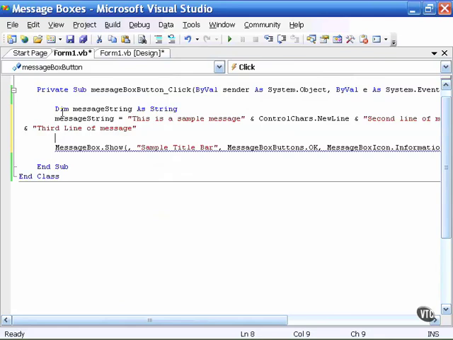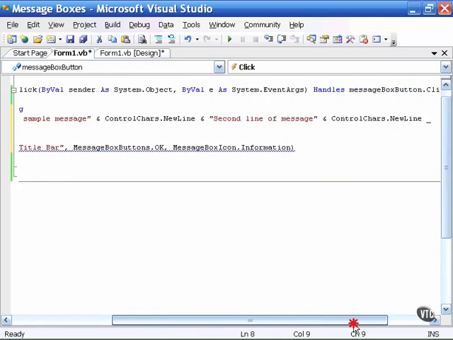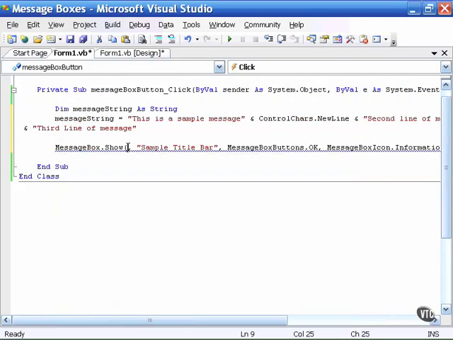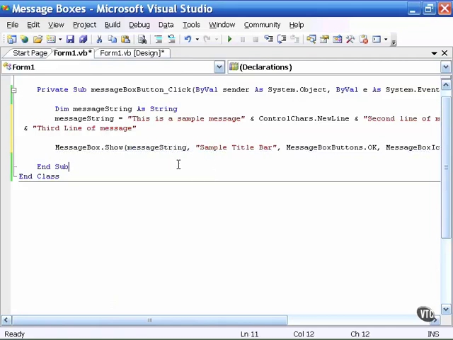Now we have the message inside of the variable called message string, complete with the concatenation symbols and the control characters dot new line. The problem now is that there's no parameter for the message within the messagebox.show method. What we need to do, of course, is to insert the variable message string in that location, which was previously occupied by the message itself. Now this allows you to manipulate and work on the message itself without having to bother with the messagebox.show statement per se.